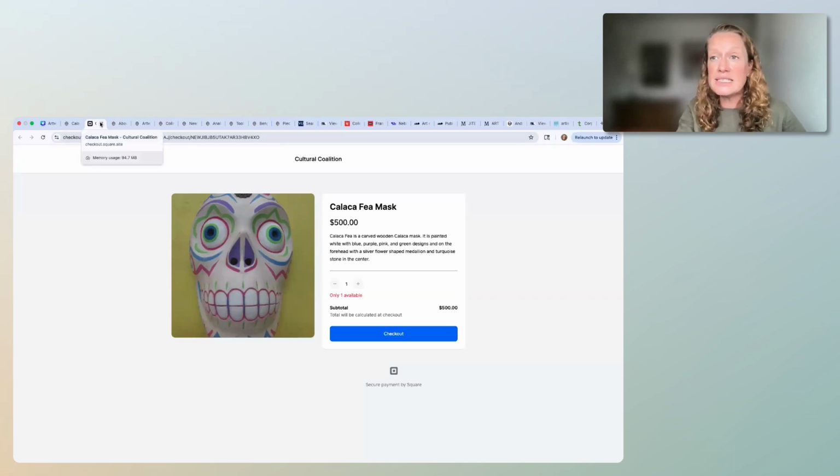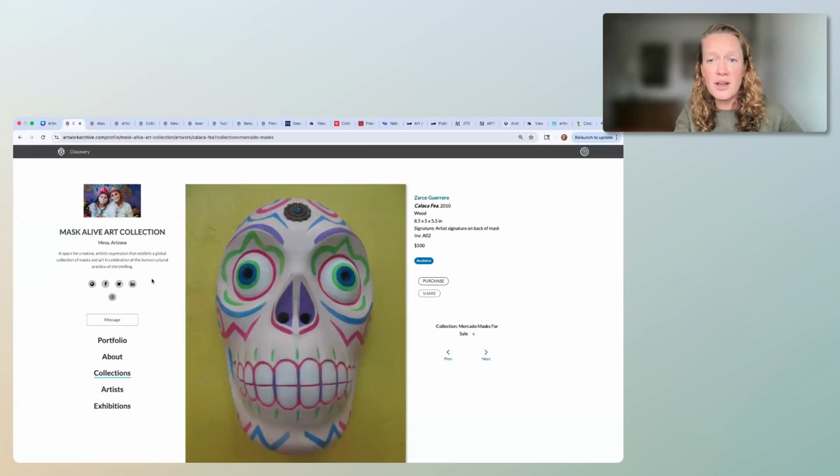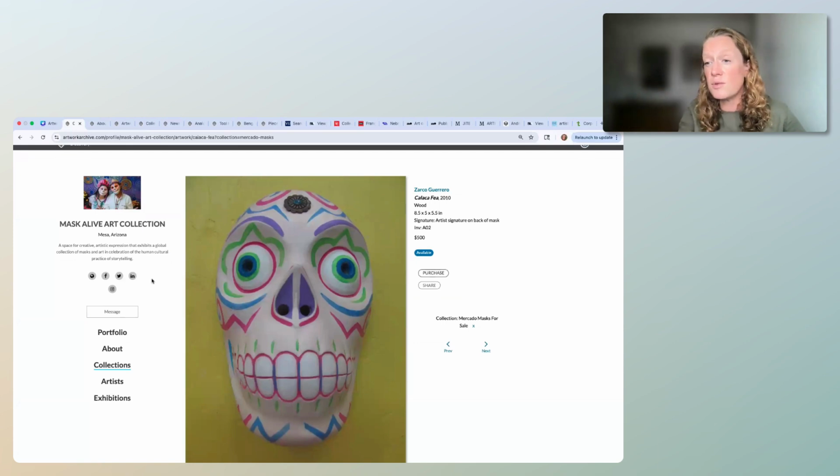So another place to drive sales if you are a gallery. This could be a consideration. If you are a nonprofit doing a fundraiser, you could have a collection for the works that are for sale.